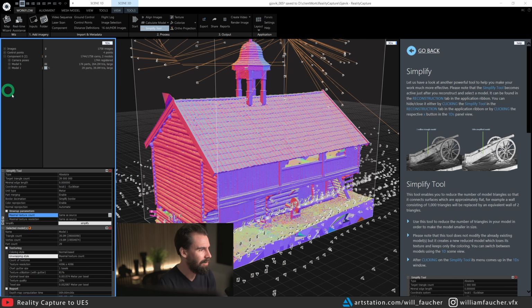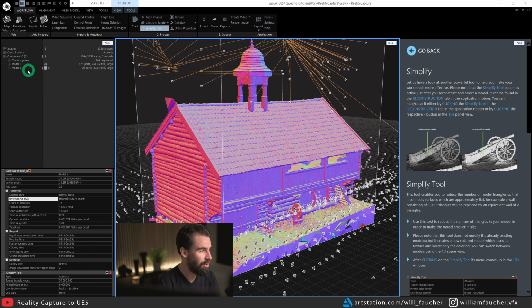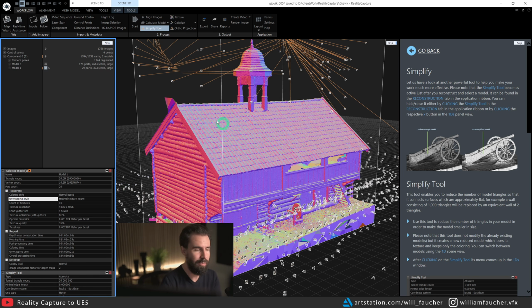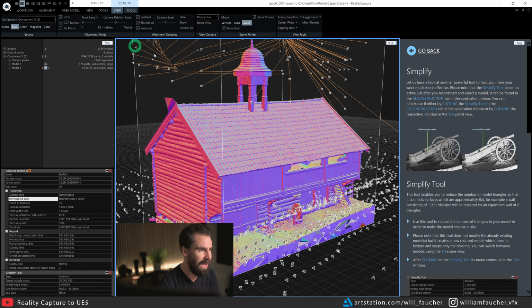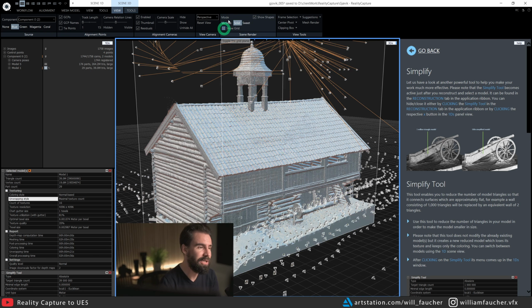And now you'll see here in our 1DS, we've got two models. We've got the first one, which is 264 million tris, and we've got the new one, which is 39 million tris. And now we can change the view mode. We don't always need to see the building in normal map mode. We can go to the view button up top here and go to solid. We can choose between the three modes.